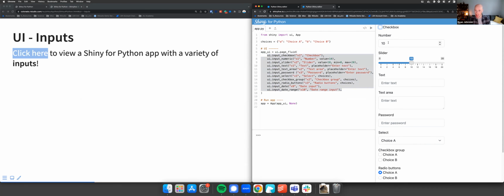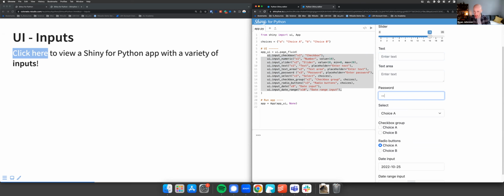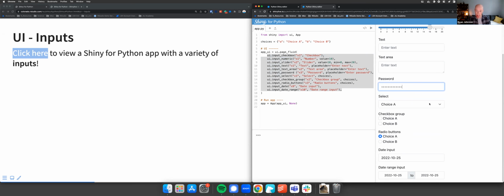So we have our checkboxes, we have numeric inputs where you can go up and down, the slider bar we already saw. Here's our various text options. So you have a single box. You also have a text area where you can expand this box. And then you have passwords where all the text is basically hidden. And then we have various selecting options. So you can select from a dropdown. You can select a checkbox group, which means you can select one or multiple. Radio buttons, select one or the other. And then a really handy option, date input. You can select a single date, or you can select a date range as well. So these are just some of the more common inputs you would see within applications, again, within Python, but also for R as well.